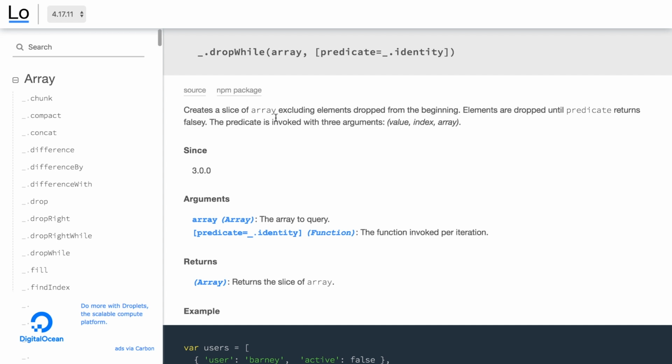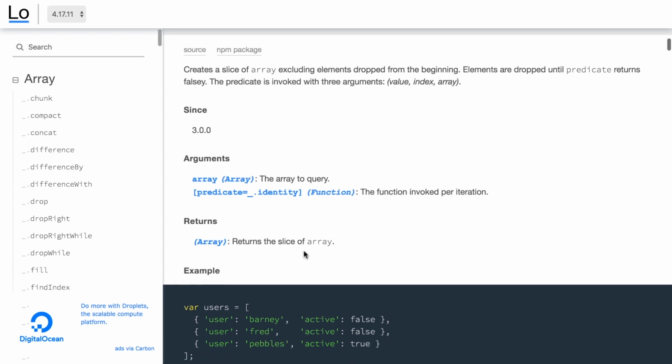This method will create a slice of array excluding elements dropped from the beginning. Elements will be dropped until predicate returns falsy. The predicate is invoked with 3 arguments, value, index, and array. As we take a look at our arguments, we see we have our array, which will be the array to query, and then we have our predicate, the function invoked per iteration.